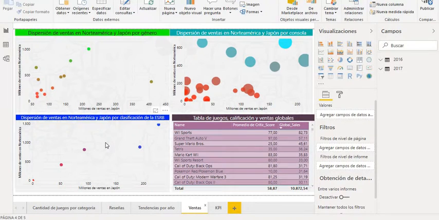This is the same path with ESRB classification. So the ones that sell the most, that are bought the most, are E games. These ones get the most sales, and the ones that get the least sales are C-rated games. I think C rating doesn't even exist anymore in the ESRB.